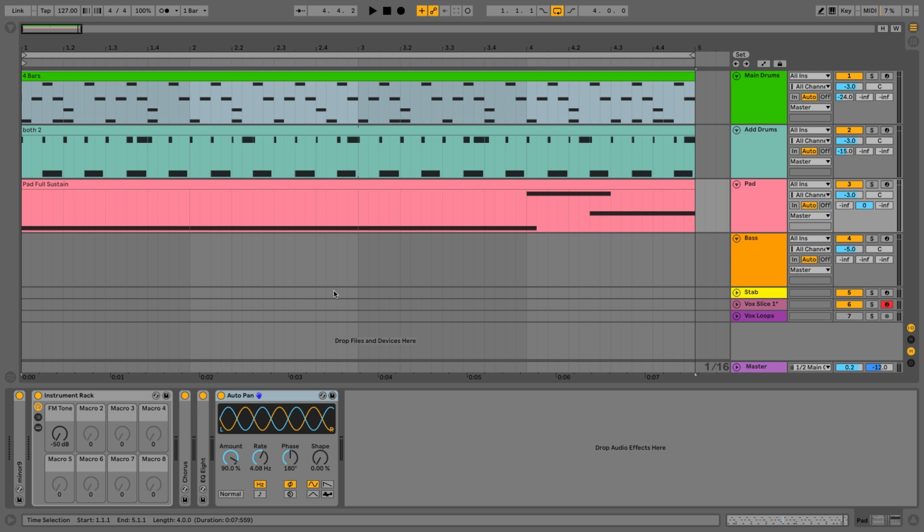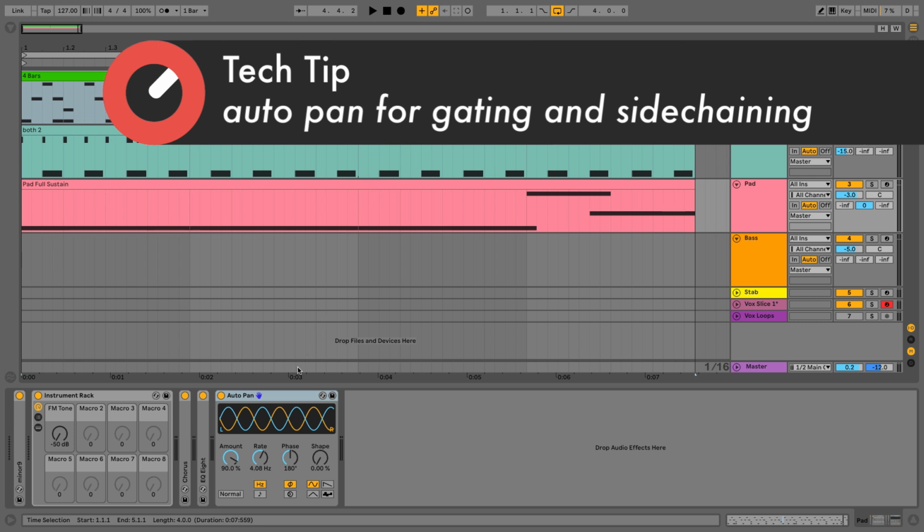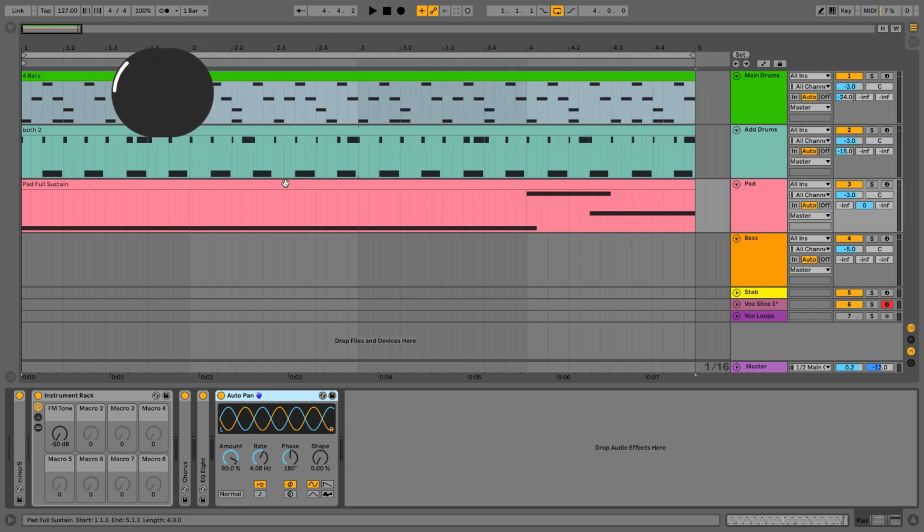All right, so for this tech tip, we want to take a look at what I believe is one of the unsung heroes in Ableton Live's arsenal, which is the auto pan effect. Now here, I've got just a small groove set up. We got some drums and then this pad sound. I'll play it all together so you can hear what we're working with.